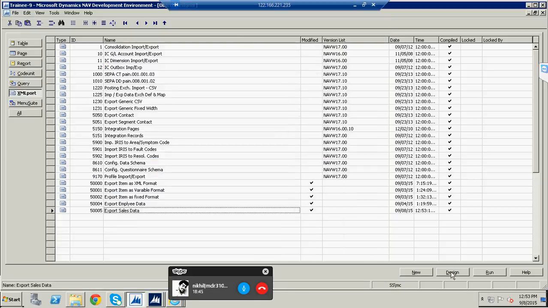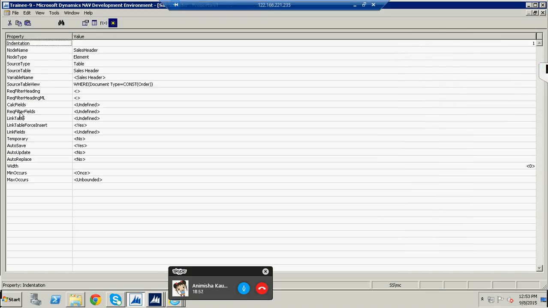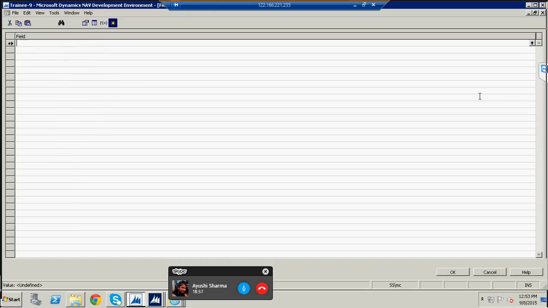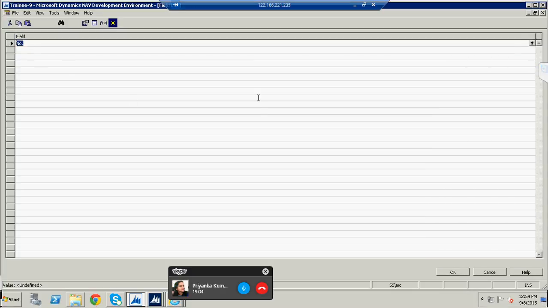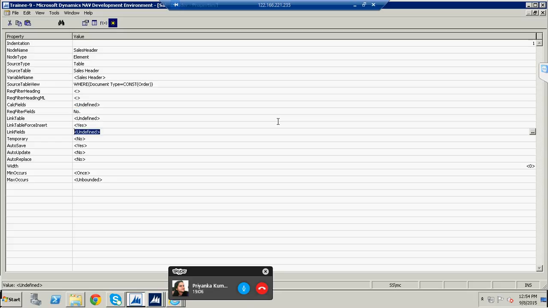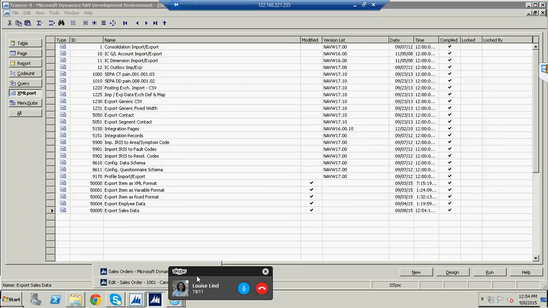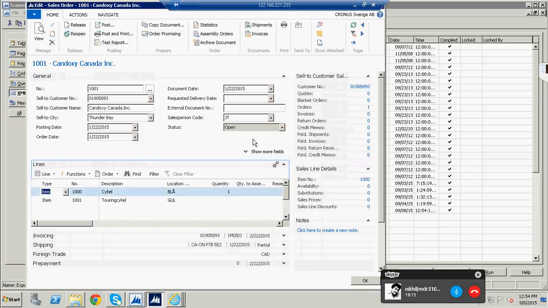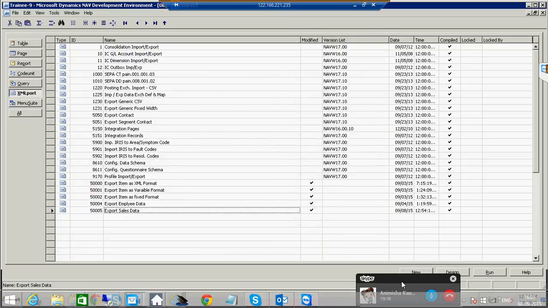do here, I go to the design, I click on the sales header element, and here we have a property called request field filters. Here I can set the fields that I want to see when I run the XML port. So what I do, I fix the field number here and close this, and let me run the XML port.